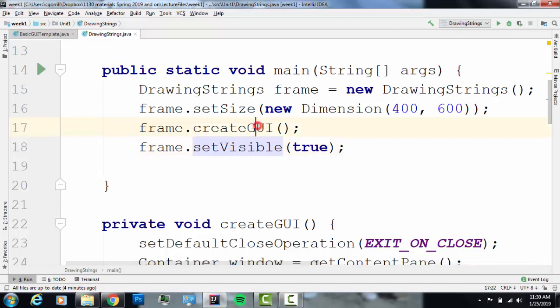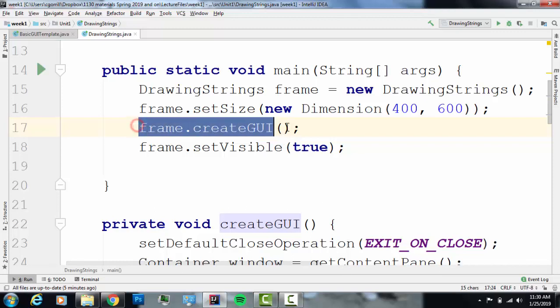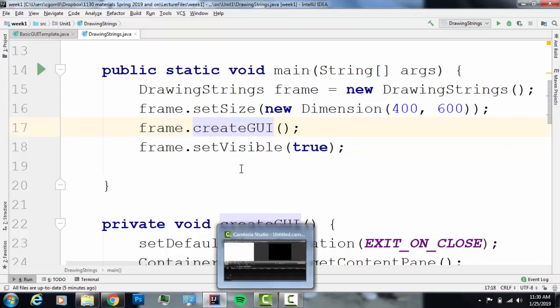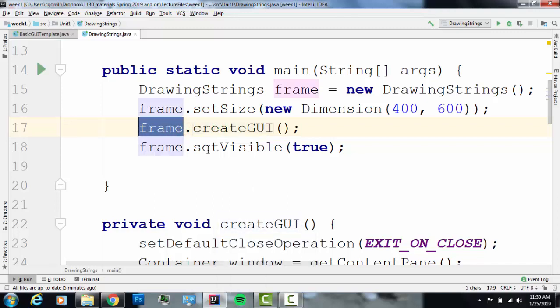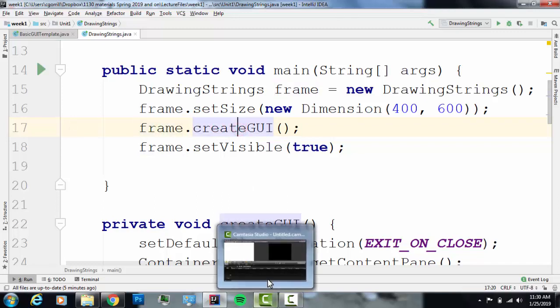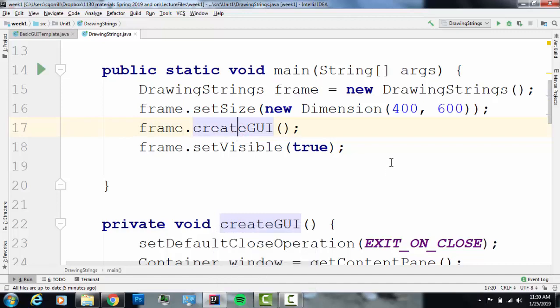All right, so when we get to this place, it goes createGUI. It's going to look through our class and find a method signature that matches it, and then it's going to execute all statements in that method. This is our method invocation for the method that we wrote, frame.createGUI. So we're looking in the frame object for a method called createGUI, and then we're going to execute it.